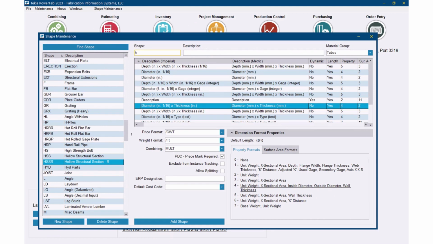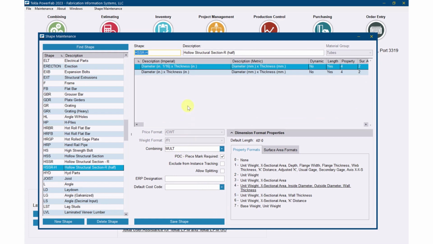Now I can call this whatever I want. I'm just going to say HSSR-H, maybe for half HSSR. You can call it whatever you would like. Let me type in hollow structural, I'm just going to do the same thing as the round, but then I'm going to say half here. Okay, I'm going to add that shape now, and I have basically an exact duplicate of HSSR, but we're going to use it for a half round.